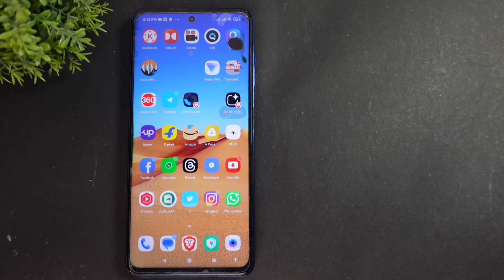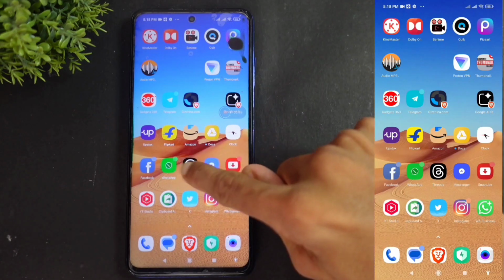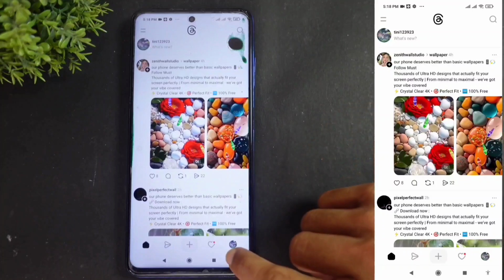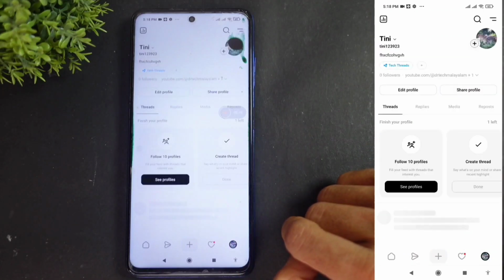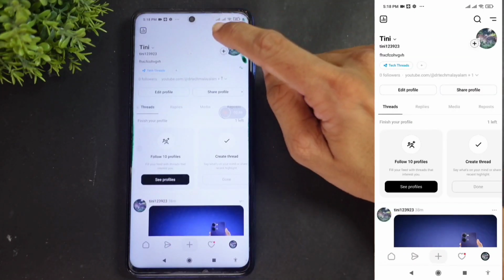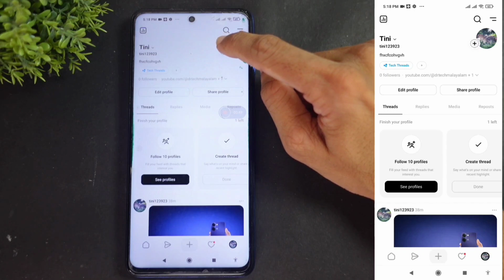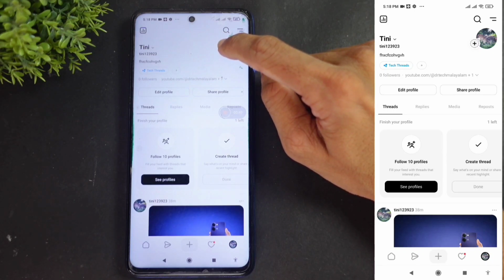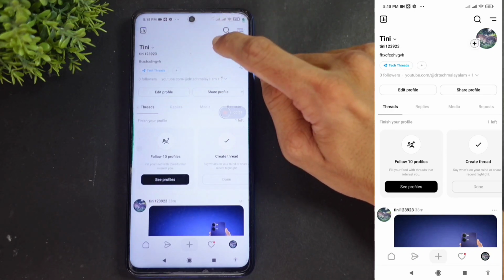For this, open the Threads app. After opening it, here you can see your profile photo. Just tap on your profile photo. When you tap on it, you'll see your profile at the top. Next to that, you'll see a plus button. Or if you've already saved a ghost post, you can see it here.